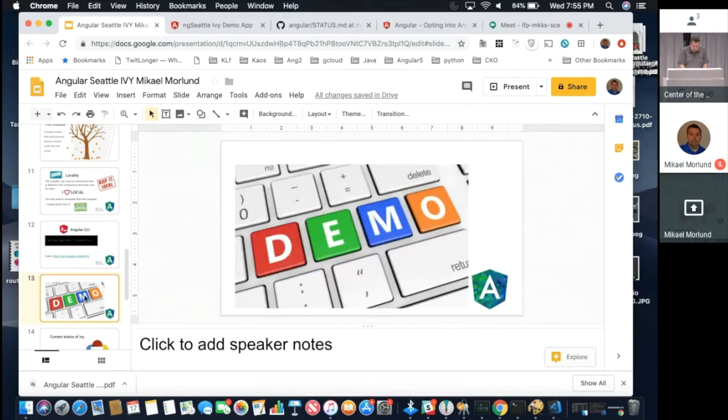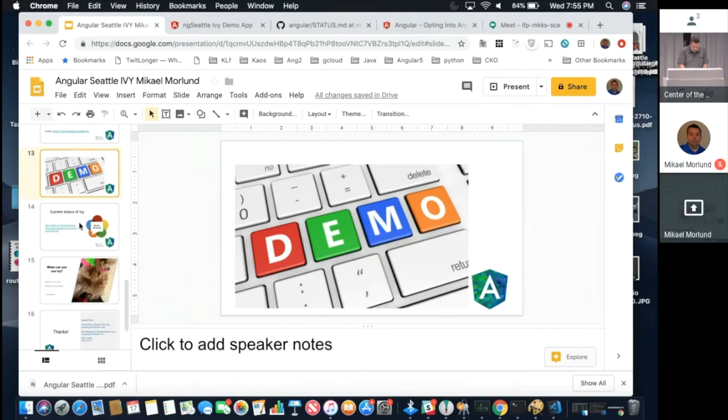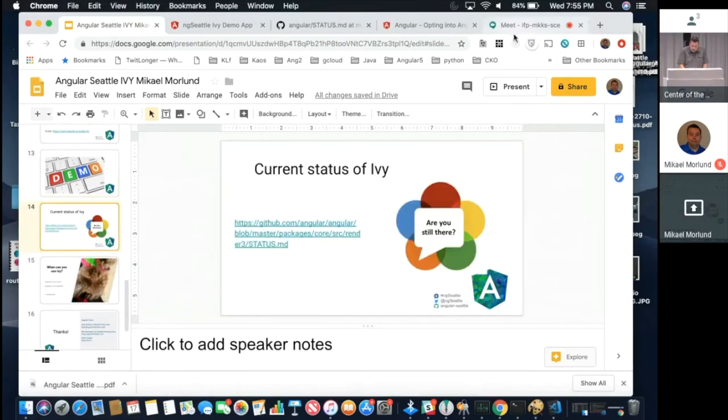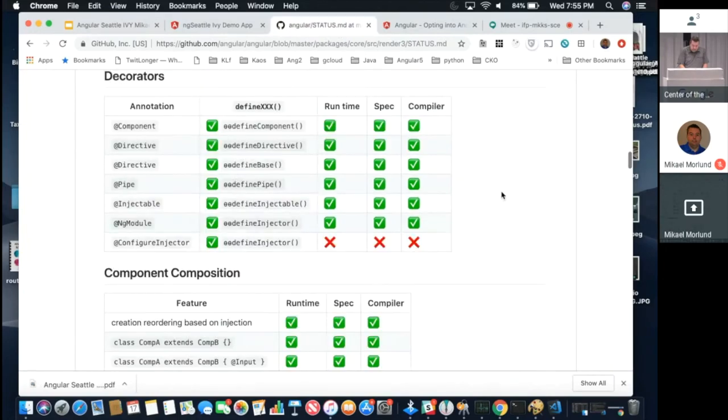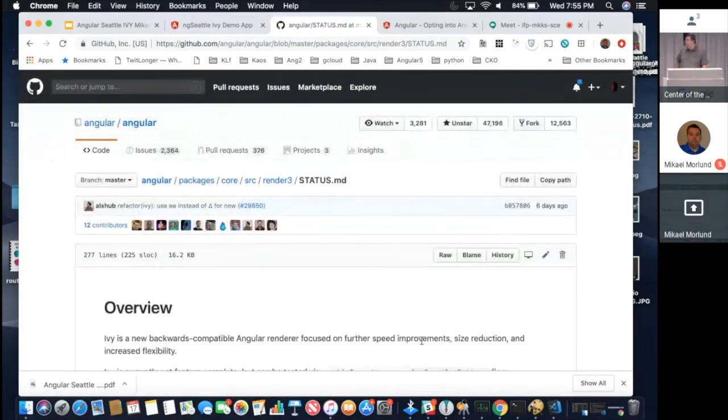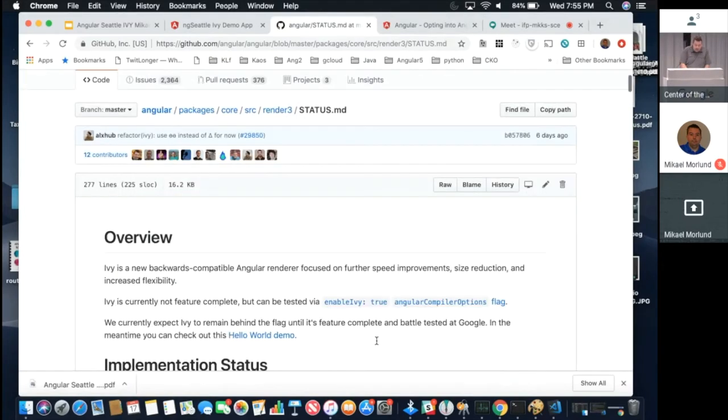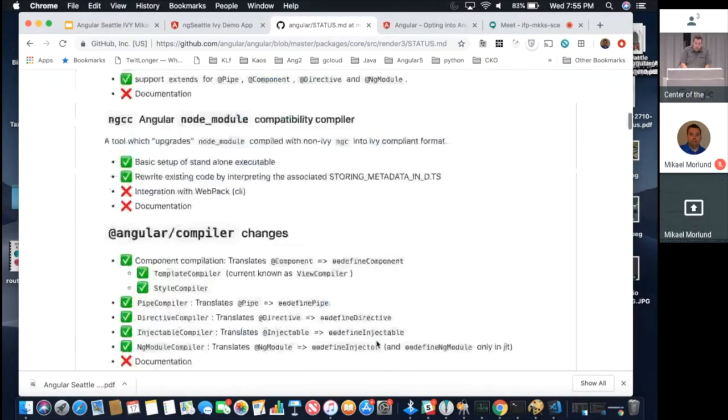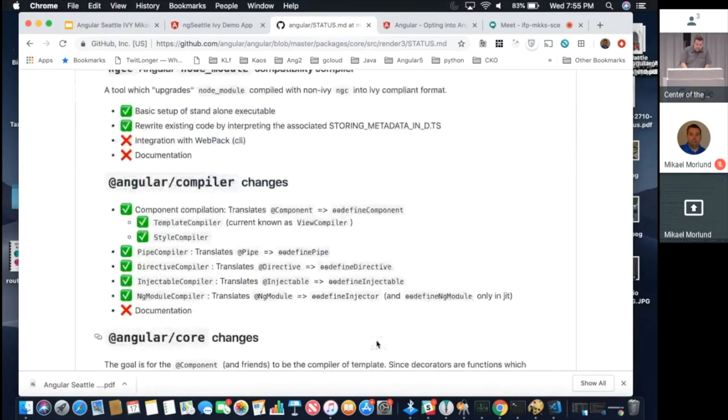Next was the demo. Let's do one more slide first while we're here. So you might be wondering about the current status of Ivy. There's a link to this slide in the deck. So you can go in and look where they're at, what's left.